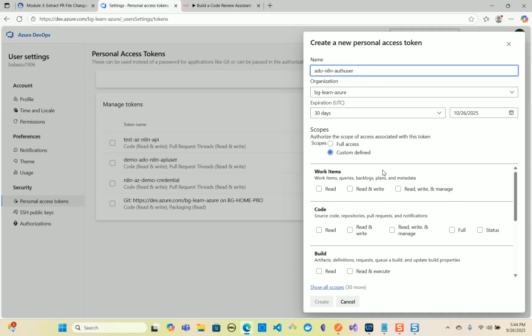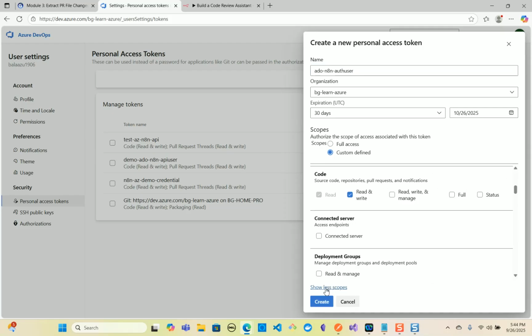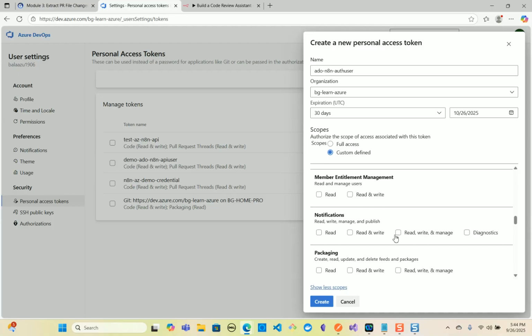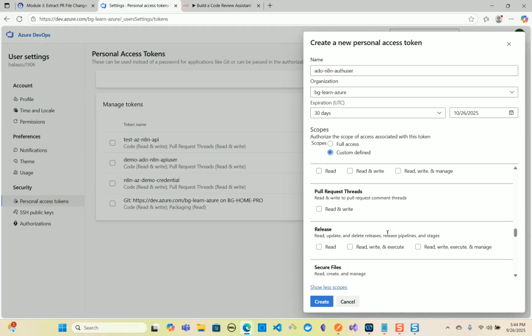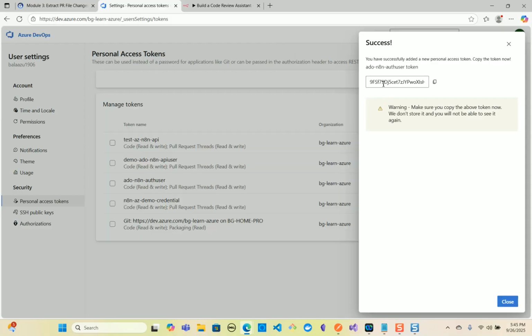And then in the scope, I'm going to select read write scope on the code, and then click on show all scopes and scroll down and look for pull request. So in the pull request threads, select read and write and hit create. So this is the minimal scope that you need to set up for this exercise. So let's click create, and it's going to give you the auth token, the personal access token. So we need to copy it. If you don't copy it now, then you're going to lose it. So you just have to come and create a new one if you fail to copy this.